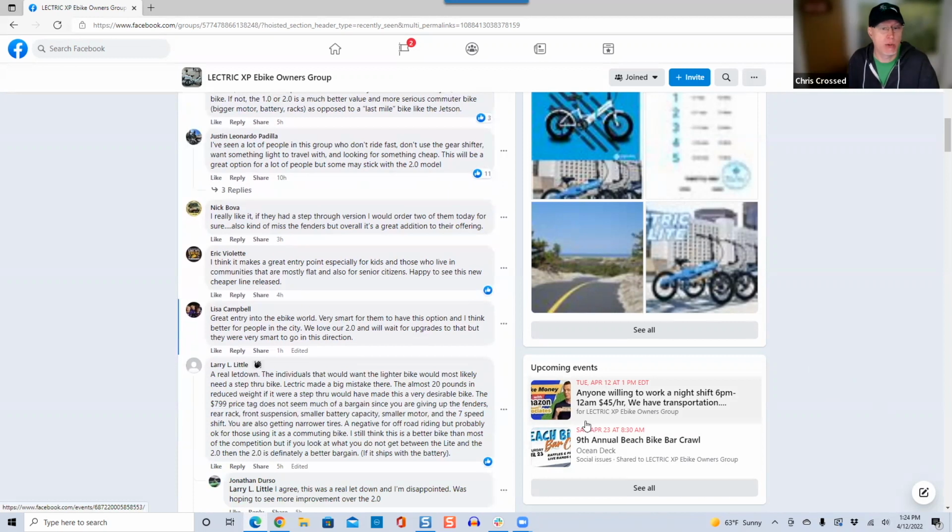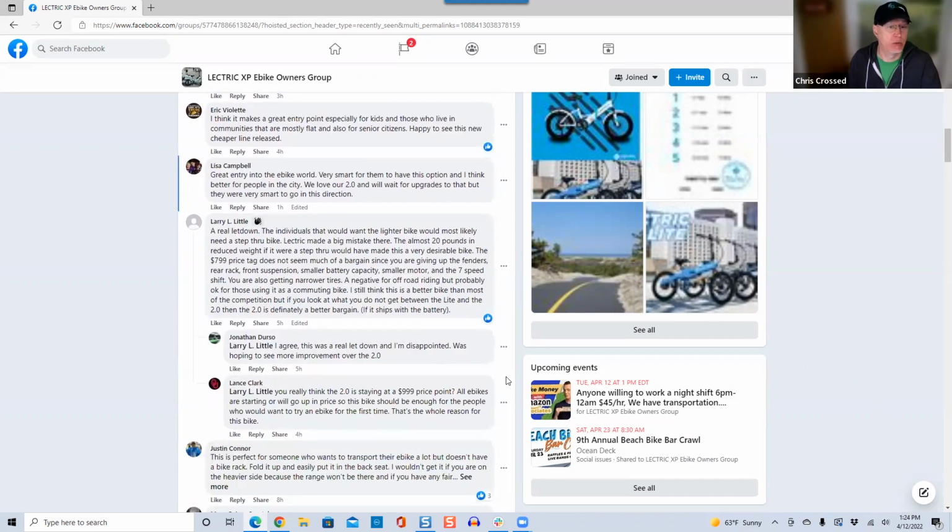Let's see here. Eric says, I think it makes a great entry point, especially for kids and those who live in communities that are mostly flat, also for senior citizens. Happy to see this new cheaper line released. Lisa says, great entry into the e-bike world. Very smart of them to have this option. I think it's better for people in the city. We love our 2.0 and we'll wait for upgrades to that, but they were very smart to go in this direction.